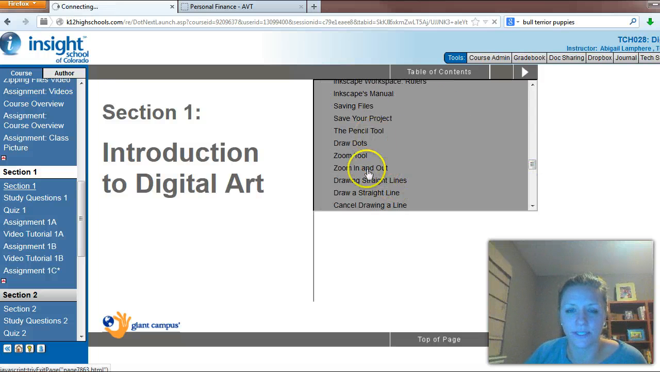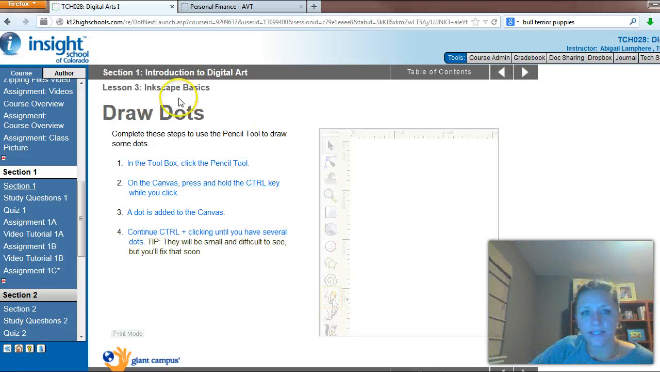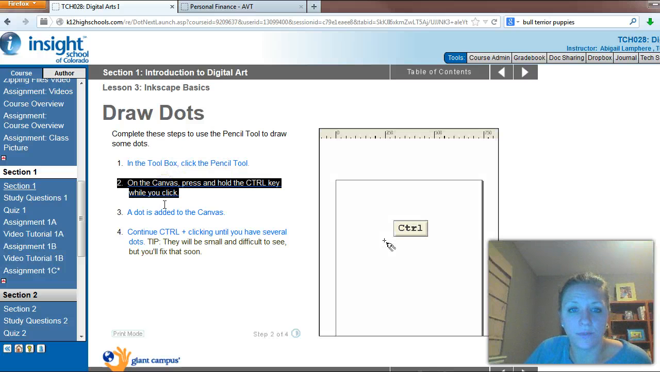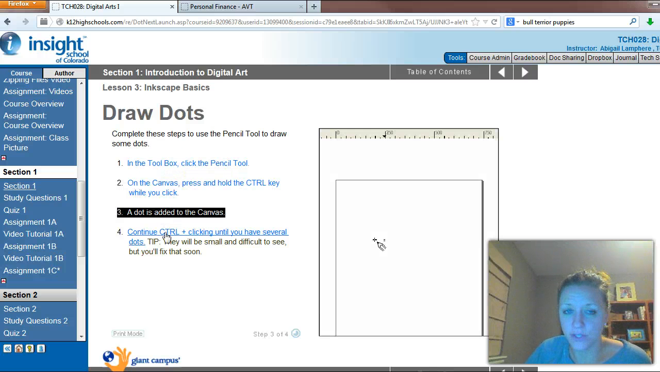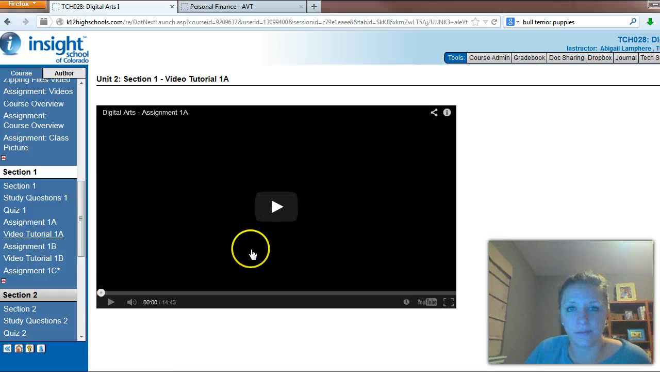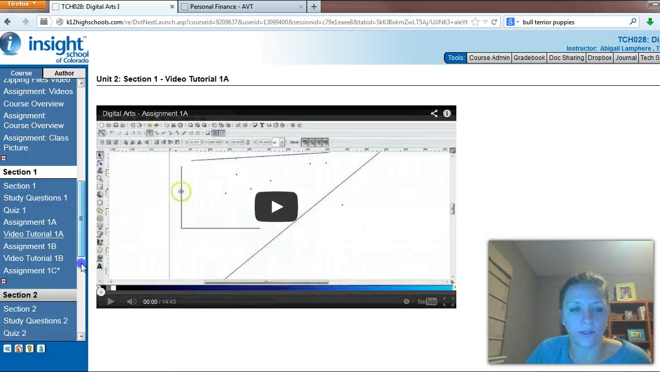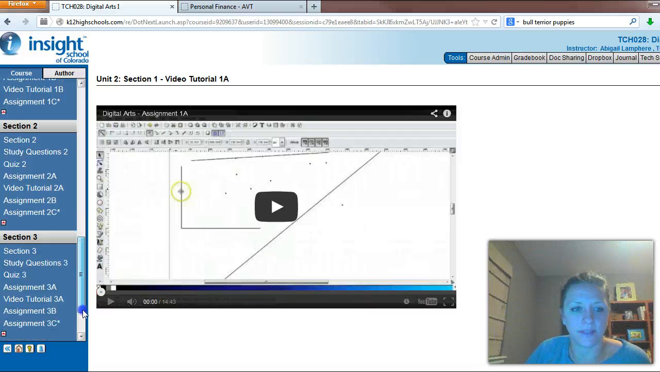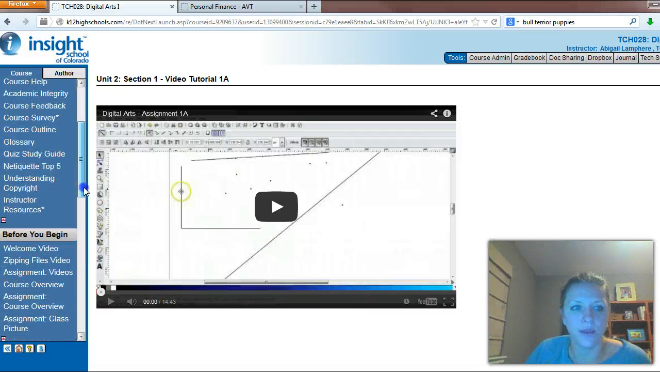If you want a step-by-step play-by-play, then you might want to go through the text. For instance, let's look at an example here. This is the text walking you through step by step on how to complete these assignments. So you can either work through the assignments this way, or you can watch my video tutorials over the assignment. Same assignment, just however you want to complete it. I have that in all of the different sections for you.